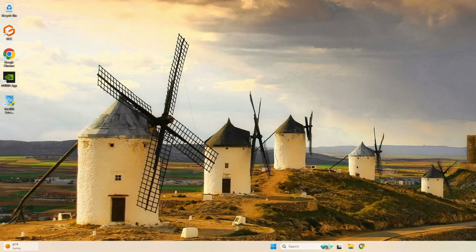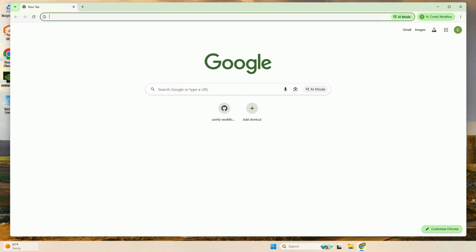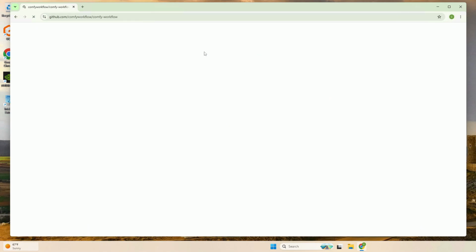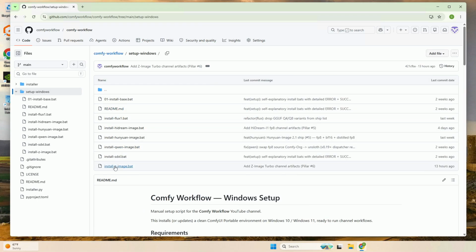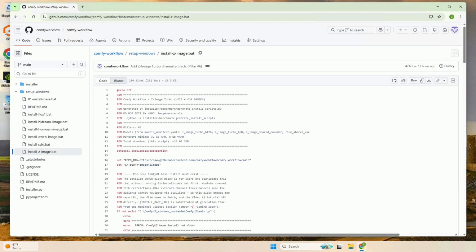Alright, let's get straight to the point and install everything for Z image turbo. Open your browser and go to our GitHub. Click the Setup Windows folder and look for install zimage.bat. Click it and download it.